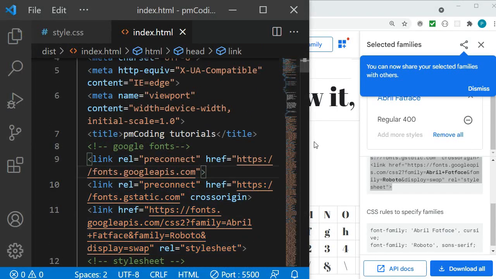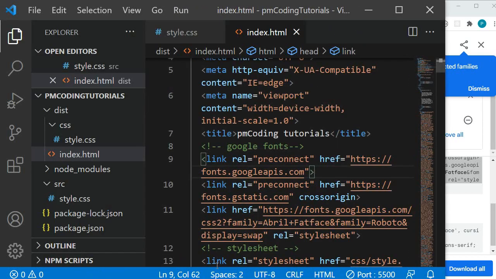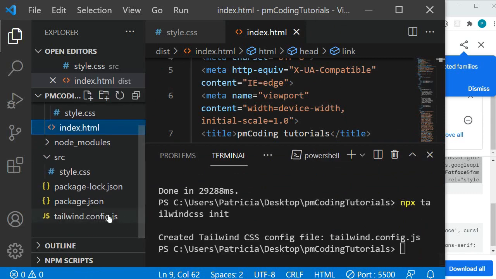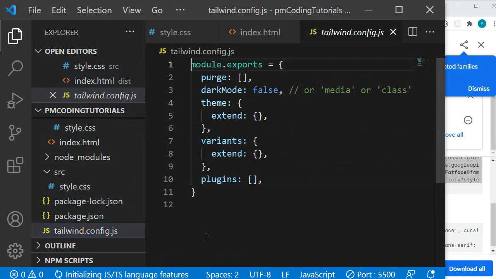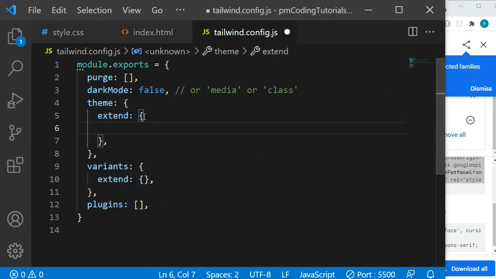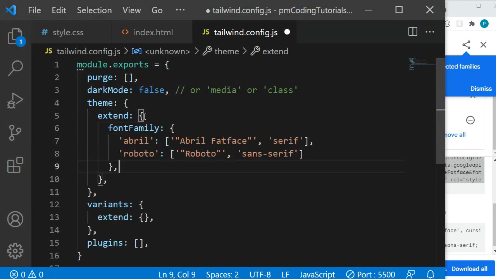Next, we need to create a Tailwind CSS configuration file, which we can do by running the command npx tailwindcss init. This will generate this config file here that you can see. We can add the fonts within the theme's extend object. I just need to specify the property fontFamily and assign it to an object with our fonts.